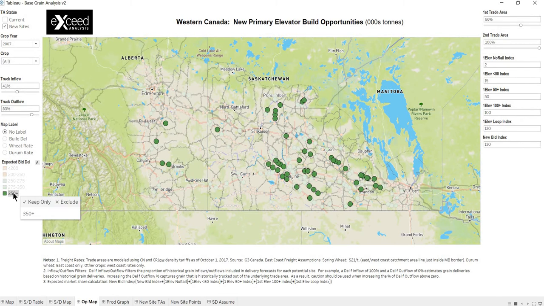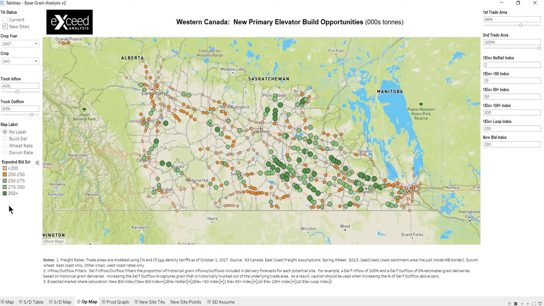Additional scenarios can be developed by changing crop years, the number of crops included, and primary and secondary trade area competitiveness. The end result is a comprehensive site selection analysis that ensures we find the best opportunities, at a level of accuracy conventional methods simply can't match.